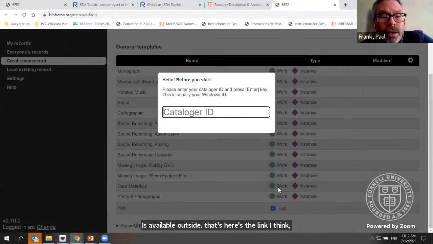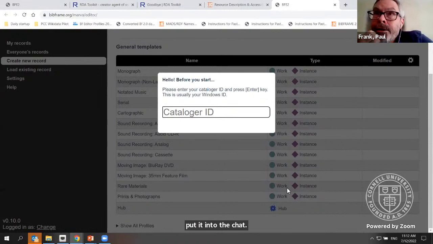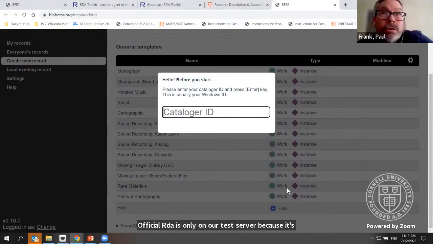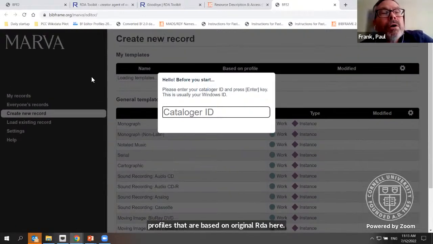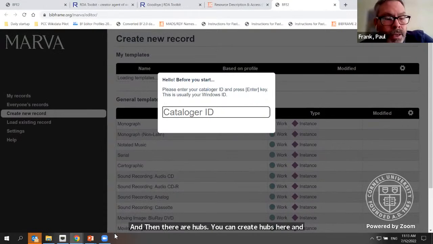Now, the profile that I showed you today for the official RDA is only on our test server because it's not ready for public use. I need to work on that a lot. I was just putting it together, just having a lot of fun experimenting with what might be. So it's not ready for prime time. But you certainly are welcome to go to Marva and play around with our existing profiles that are based on original RDA here, and then there are hubs. You can create hubs here and think about how hubs might be able to be used in cataloging.